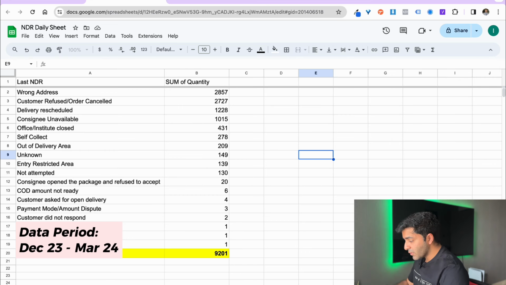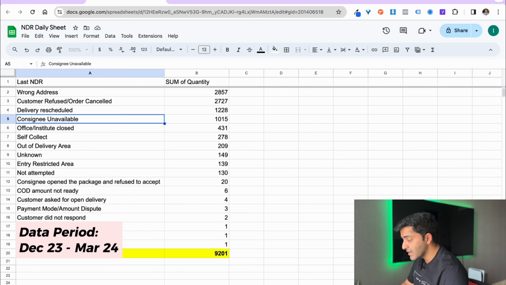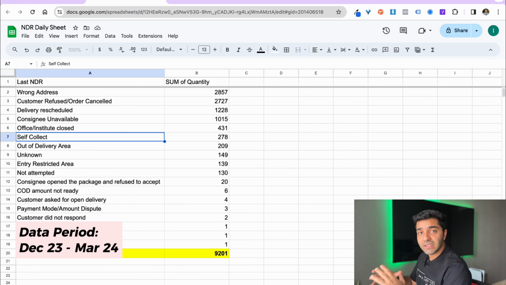Take a look at this sheet from one of our recent projects. These are all the RTOs that we received, 9,201. And just take a look at all of the reasons that we got for those RTOs: wrong address, customer refusal, rescheduling deliveries, consignee unavailable, self-collecting. These are some of the main reasons that you will see on your panels why customers have refused delivery. I'll also link the sheet down below so you can remember these reasons.